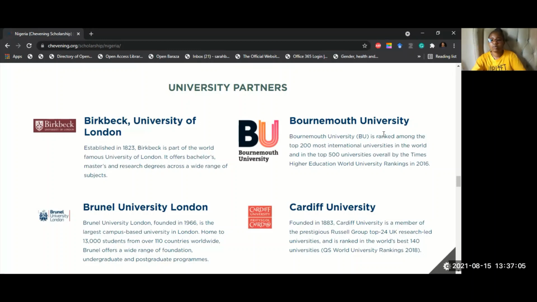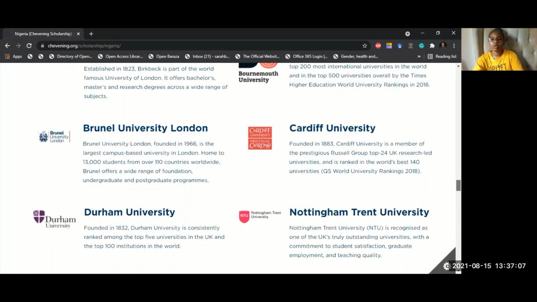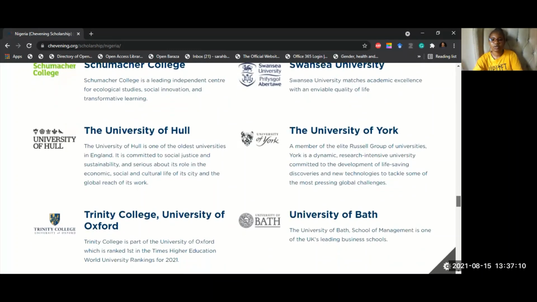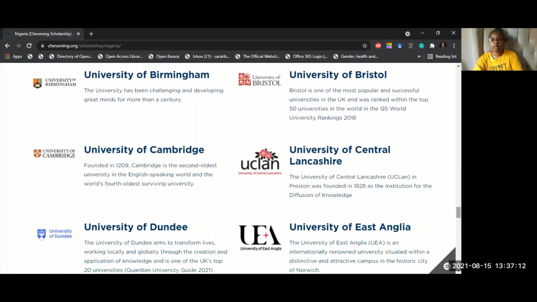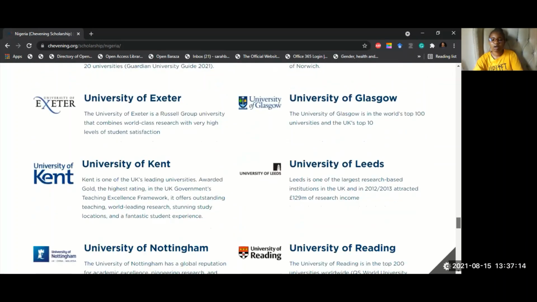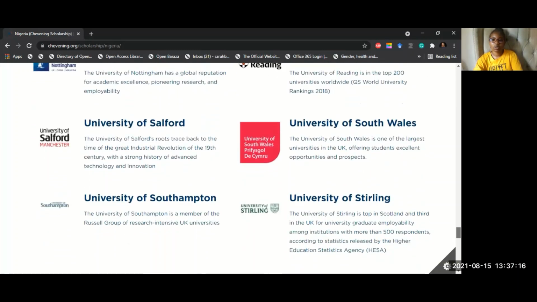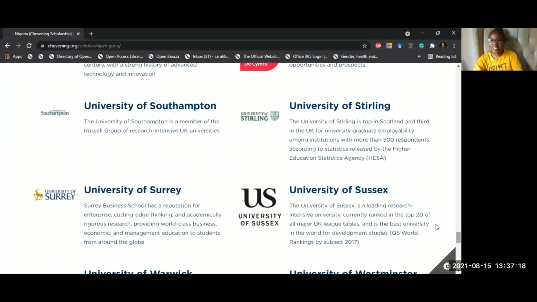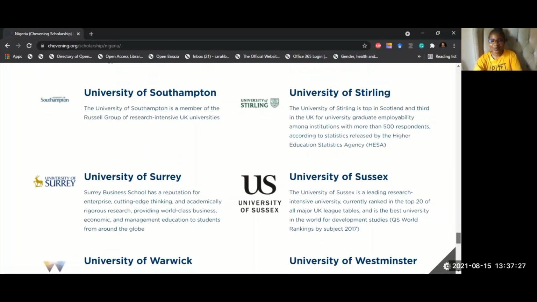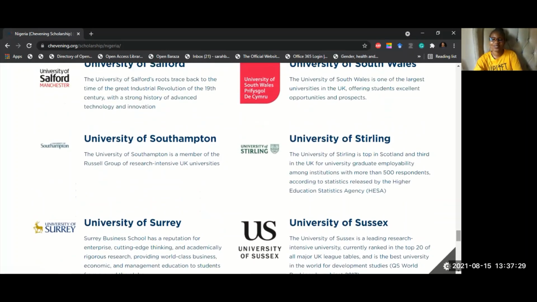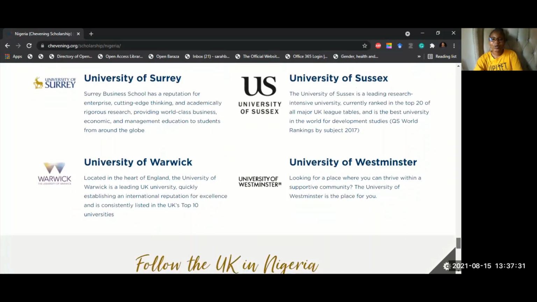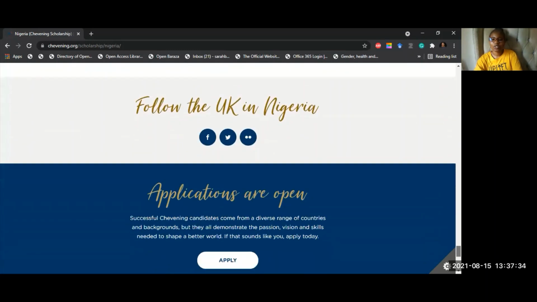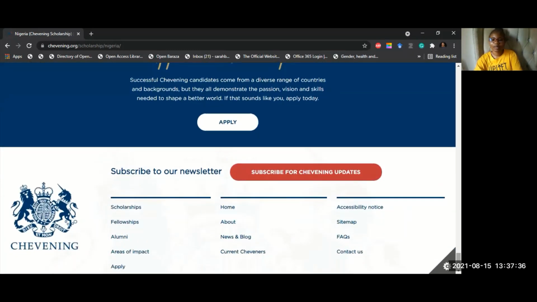So yeah, that's it for now. Let's go down. So there's a list of universities here. All these are partner universities. Bear in mind that it's not all the universities in the UK that are here. So this is my university, University of Sussex. I'm a proud, successful scholar. That's what I like to call myself, successful scholar. So yeah, these are just some of the universities here.